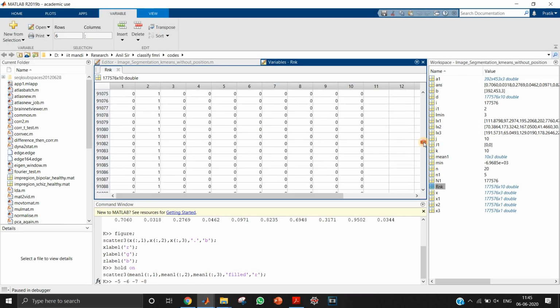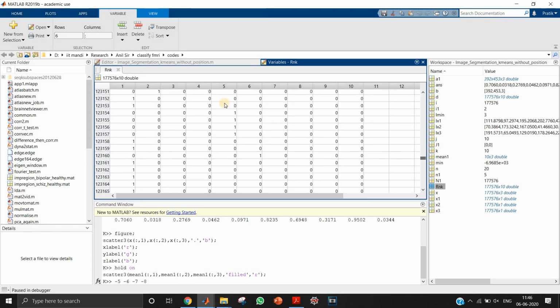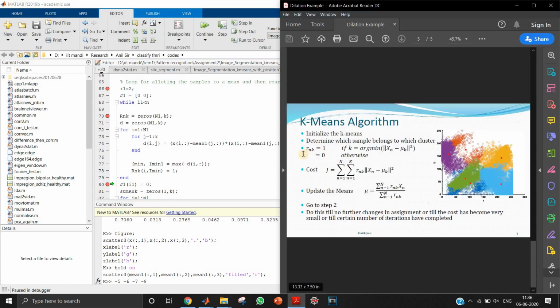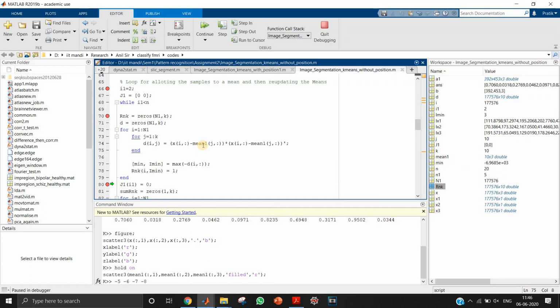When you go a little further, see these pixels are close to the second mean. So this is the RNK matrix. These pixels are close to the fifth mean, the first mean, so like that, right? So this is the RNK matrix that I have formed. So this thing is done. RNK, this particular step is done.